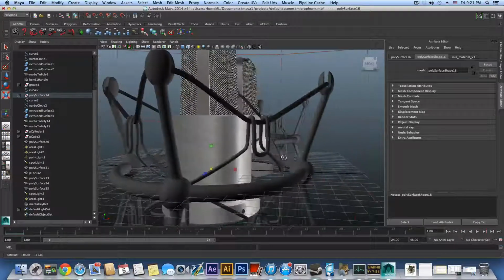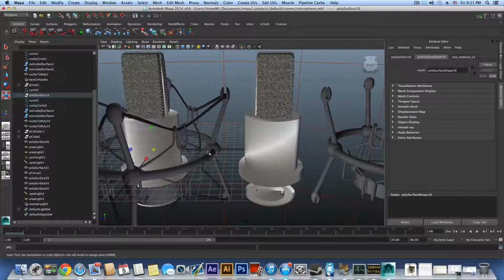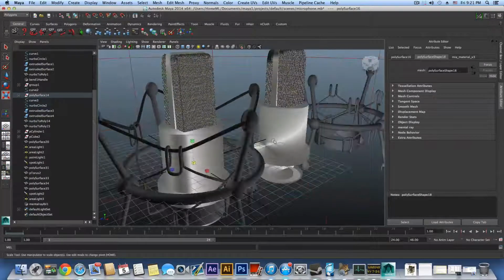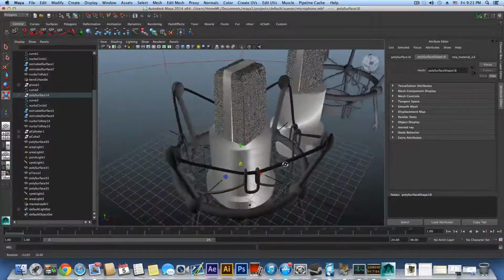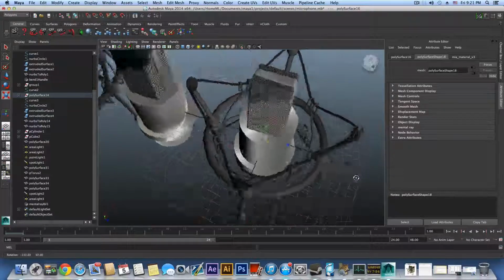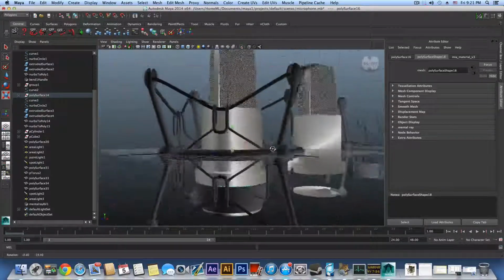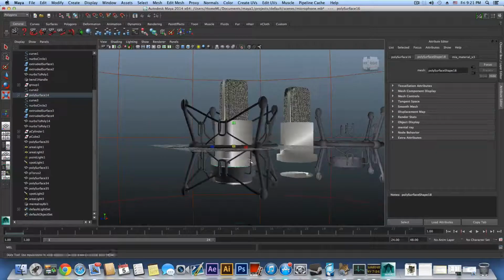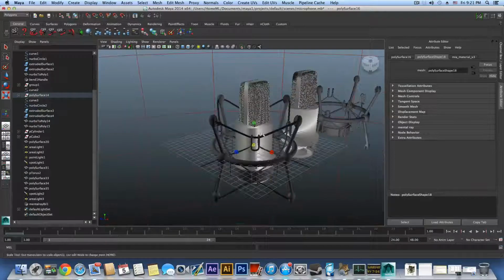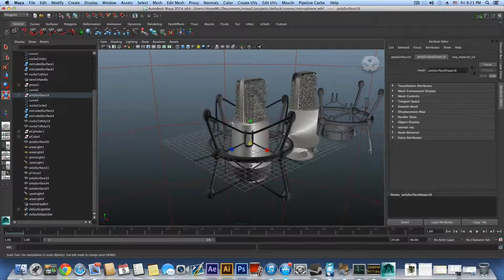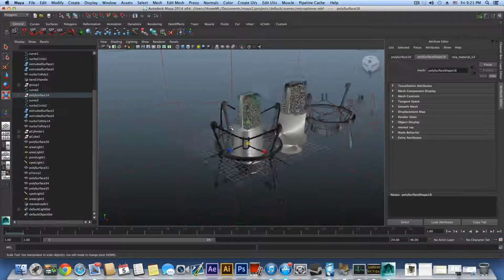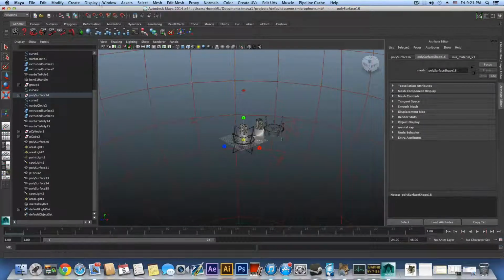So basically try to stretch this texture so you won't see it like it looks in this example. Stretch it so you won't see this area from the angle that you choose to take the render from. Okay, so this is it. I hope you enjoyed this tutorial.